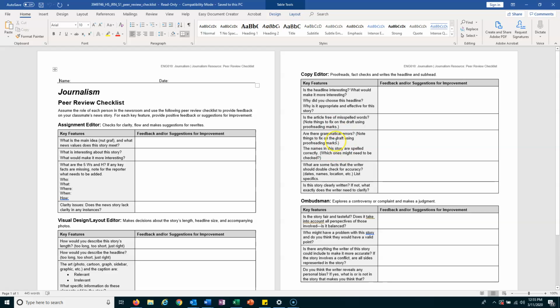Spelling, grammatical errors, are names correct, which you may not necessarily know if names and dates are correct, but you may think, oh, well, they're missing this person's name that they interviewed. So suggest, hey, add their name. And you want to add those things. Locations. Is the story clearly written?